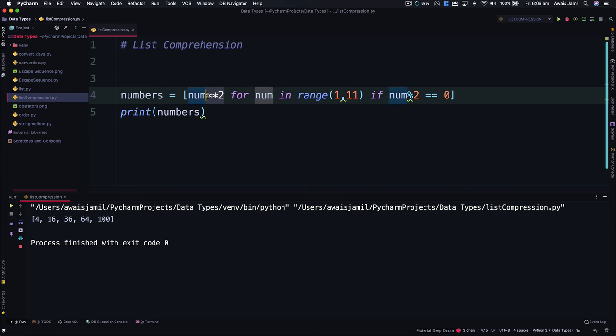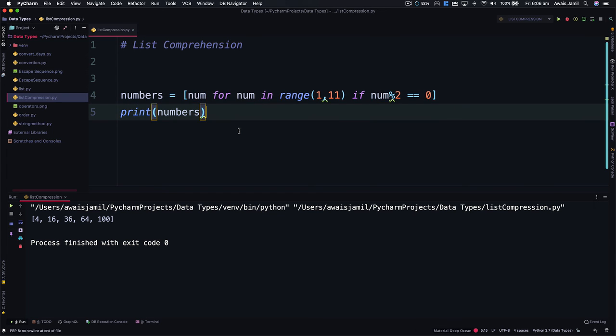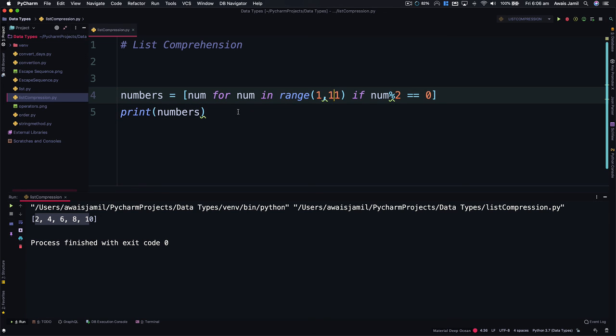So if I just get rid of this, let's save that and run it again. Now we get to see even numbers: 2, 4, 6, 8, 10. Okay, now you can use for num in range, and you can use if and else clauses there as well.